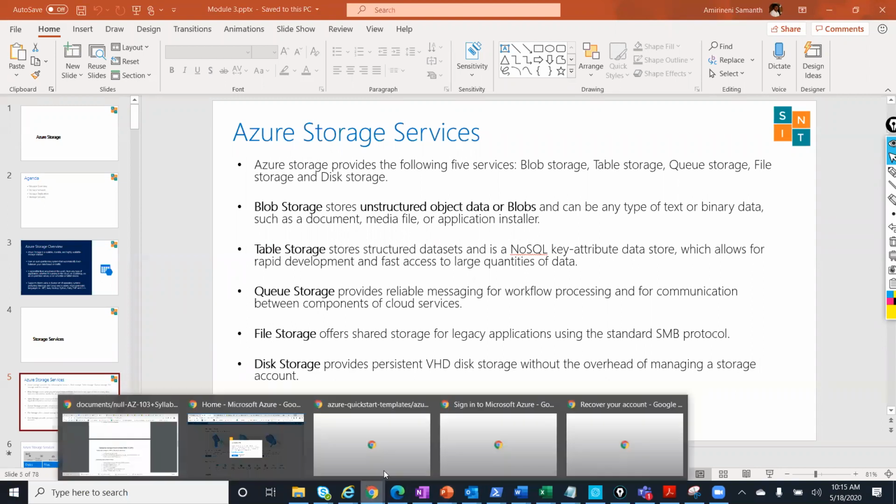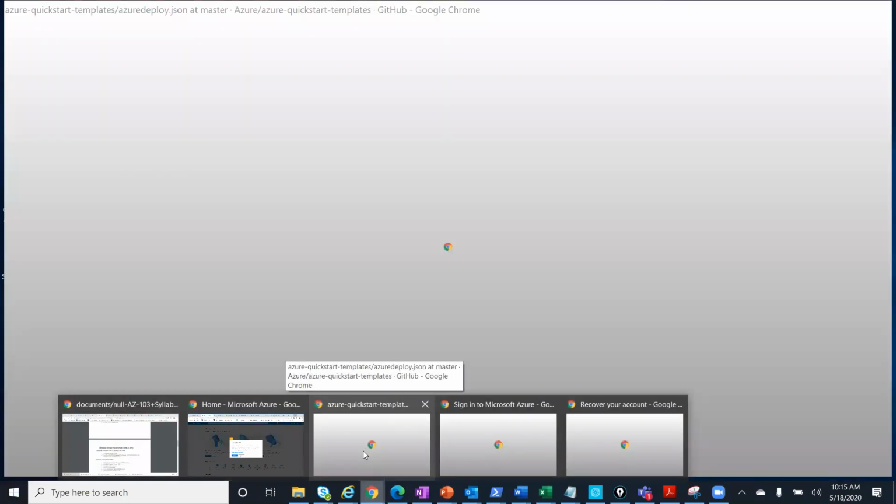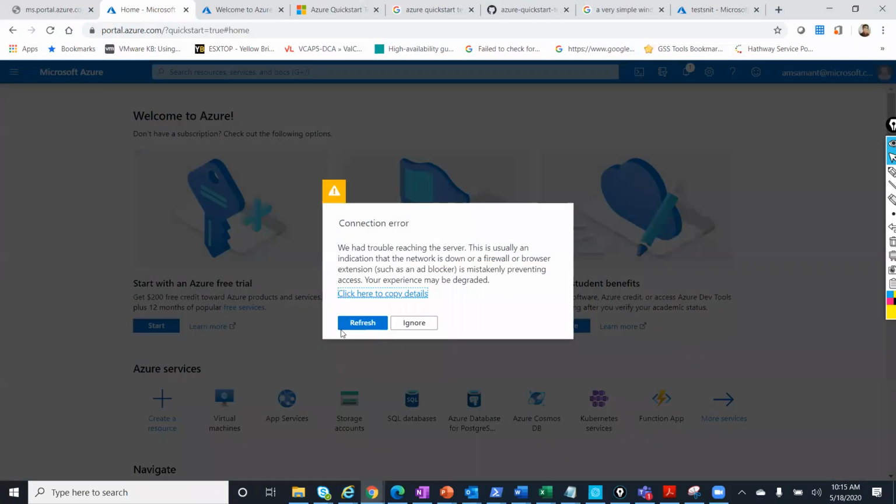So I'll take you to Azure, and I'll try to create a storage account first, and then we'll create a blob storage and see how it looks.